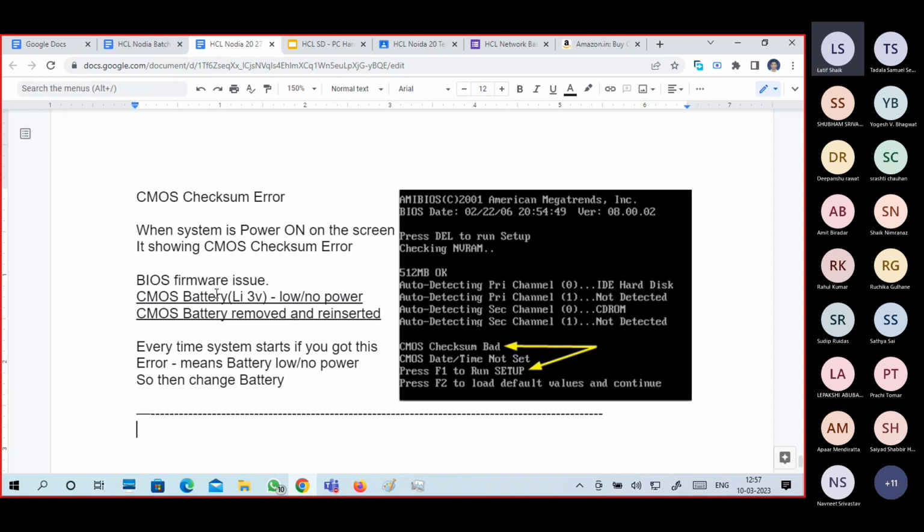Most of the time, it is the sudden movement of the system, moving your desktop from one place to another, because of loose connectivity or maybe because of dust. So your RAM may not work properly. So we clean the RAM, remove the dust, and try again. This is one reason, guys. It's not always the same. And here I'm telling one point, that is CMOS checksum error.